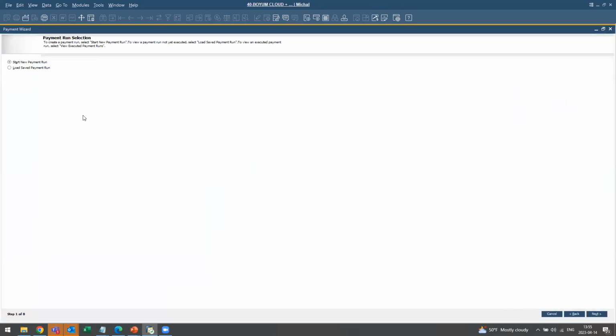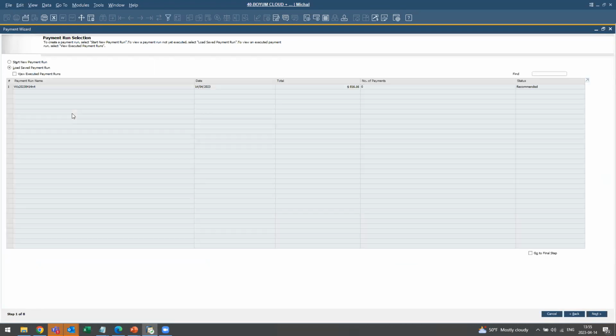Since it's a recommendation, here we can say load saved payment run. So this is the recommendation that we just did. Here the status is recommended. If I don't like it, I can delete it. I can cancel it. I can also see what I've executed so far. So historically, I have every single payment run I've done.